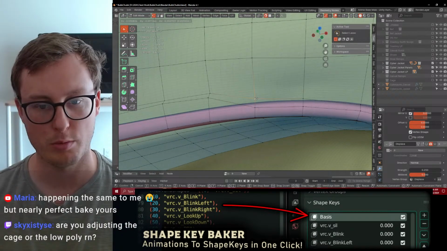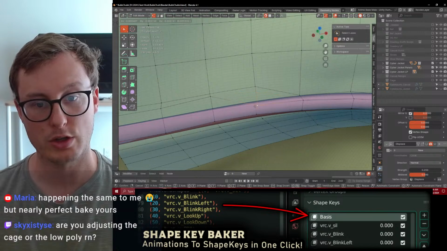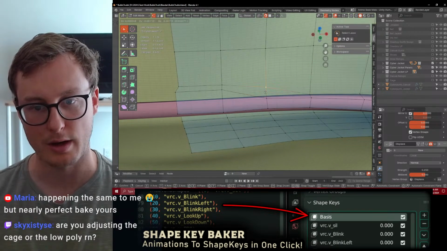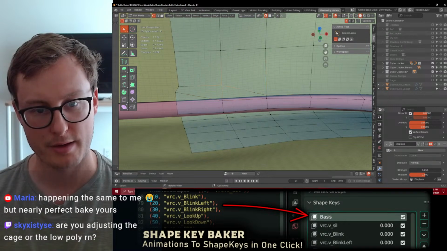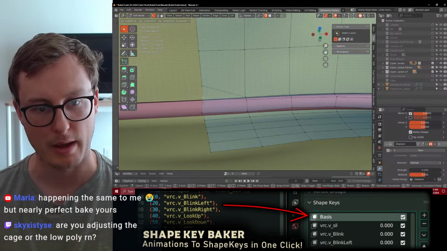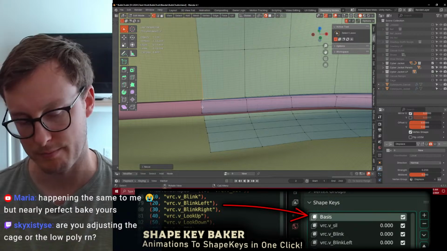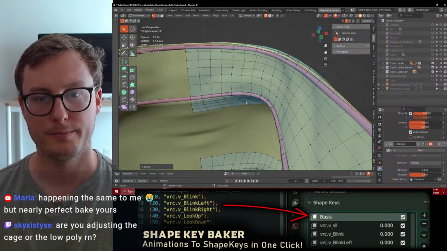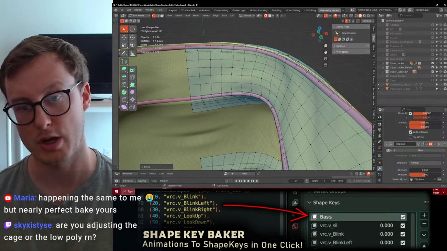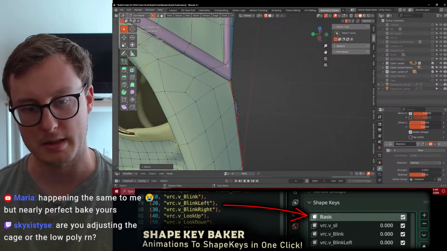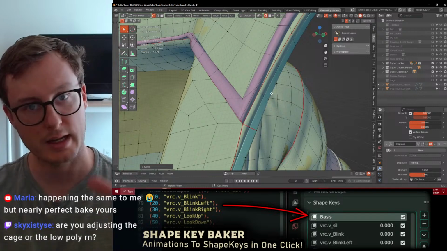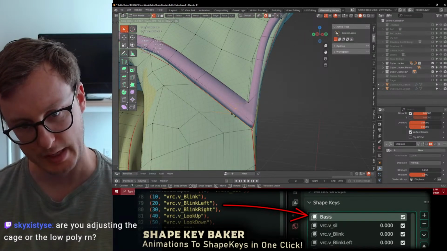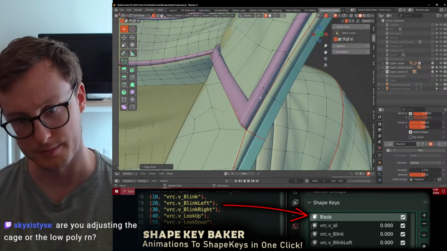Adjusting the cage or the low poly right now. This will adjust both. So my cage is derived from my low poly. I like to use a displace modifier, though I've recreated it in geometry nodes. But it's basically the same, just taking the low poly, displacing it out along the normals, and that usually gives me very solid results.